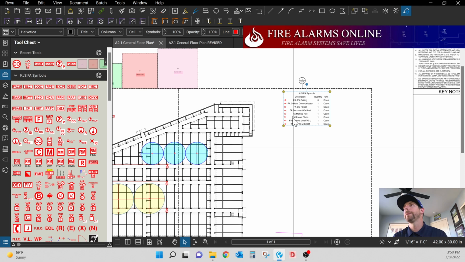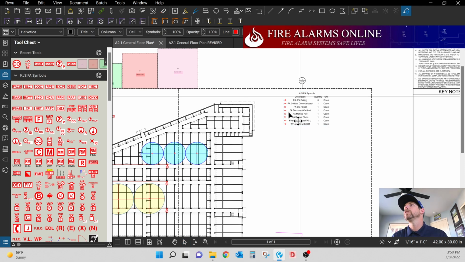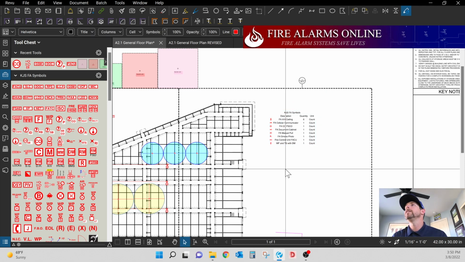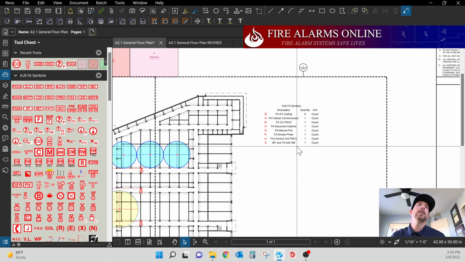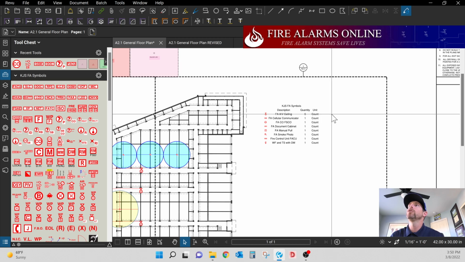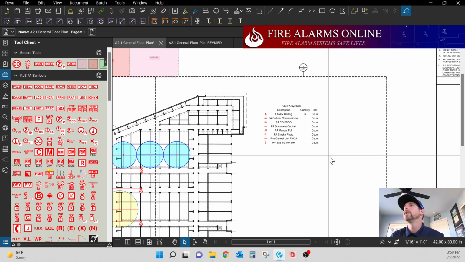There you go. You can put this wherever you want on the drawing, and this gives you an itemized count, symbol list of everything on this floor plan. So we've got 6 horn strobes, a communicator, and 1 of everything else that we plopped down.